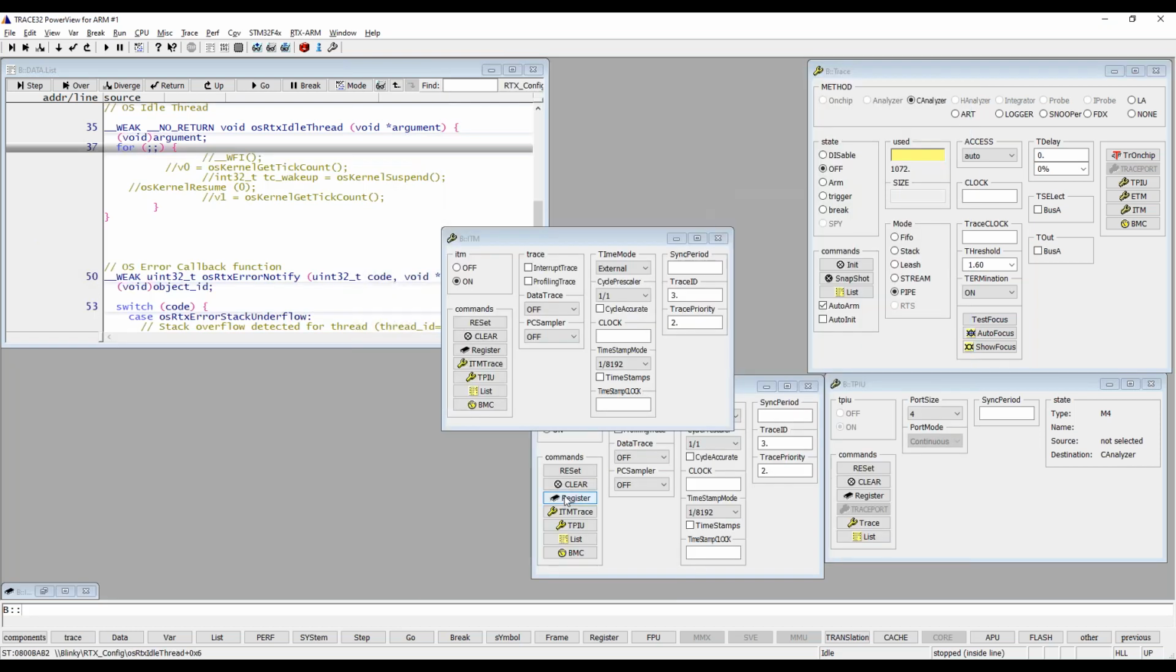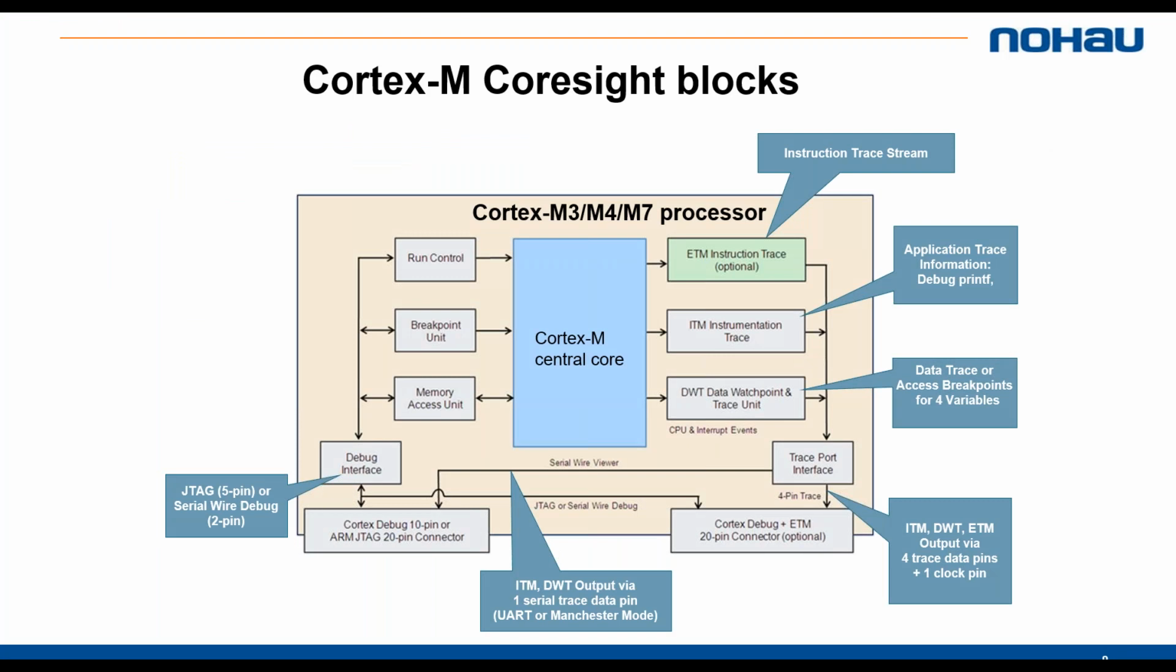Okay, let's switch back to my presentation. The last part I'm going to talk about is what you can do when you have these 4 trace data pins plus clock. Right now, for serial wire, we can do everything that comes out from the ITM and DWT. But if you have the 4 trace data pins, you can get data out for all of these blocks, also the ETM.